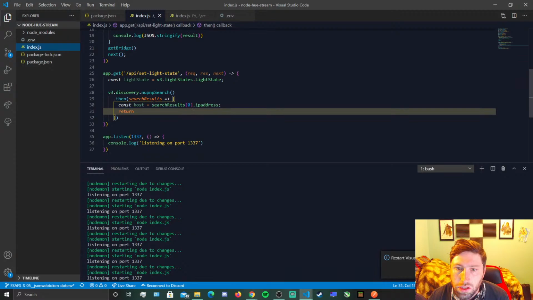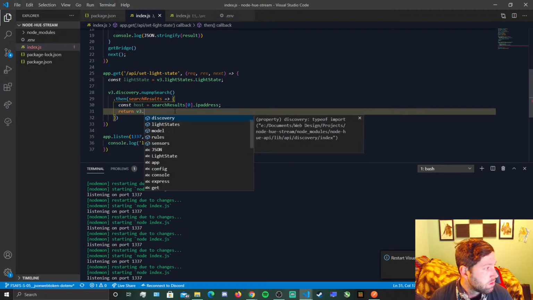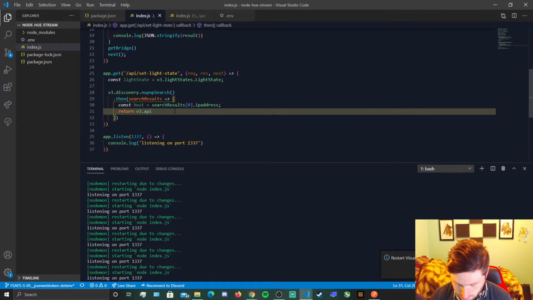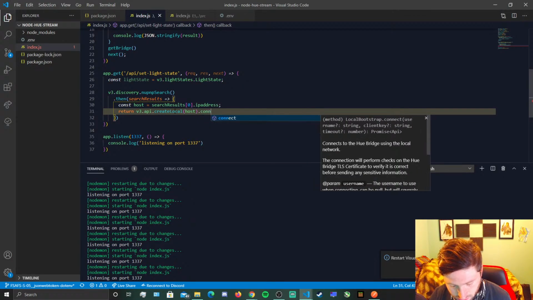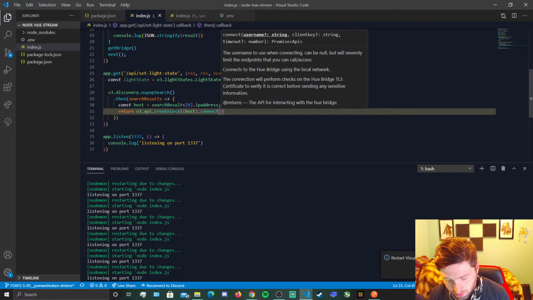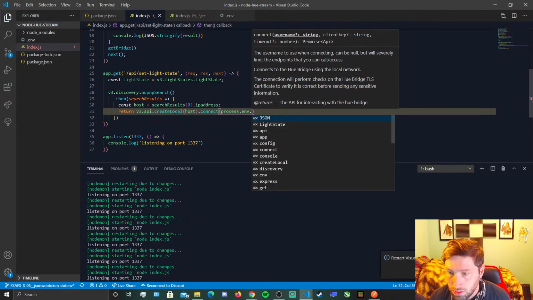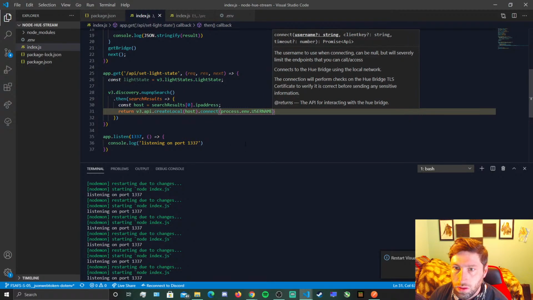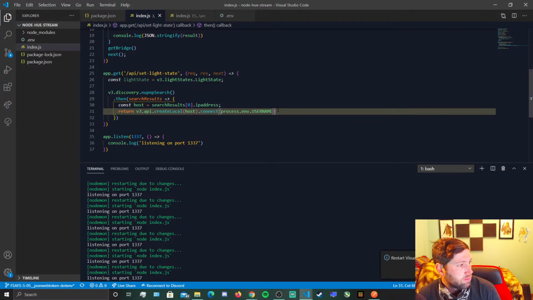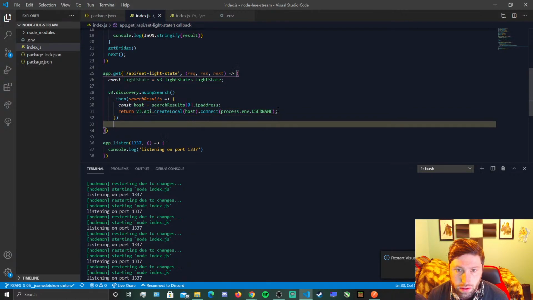So what we have to do is say return, and we have to create a local instance apparently for targeting a specific light. So we'll do v3 API create local, and then we're going to pass the host into that, which is our IP address, and then we got to connect to our username. So that's what I put in the environment variable. So the process dot env dot. So that's returning a promise. Okay, so then we're gonna do another dot then.